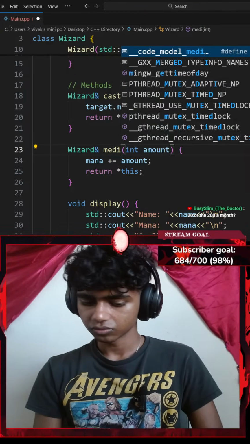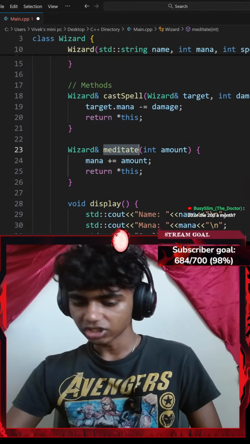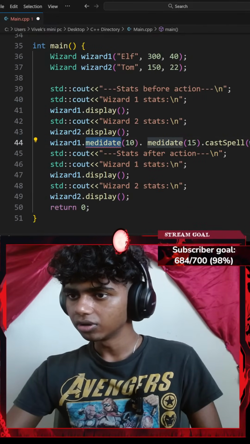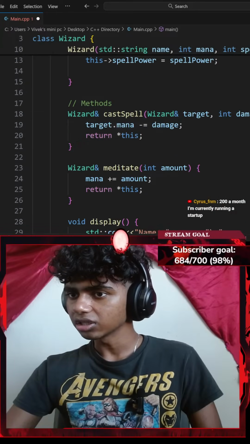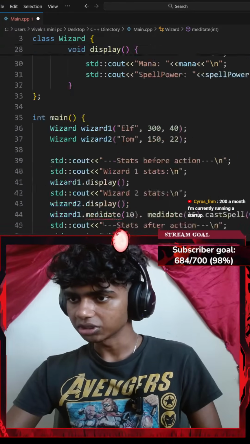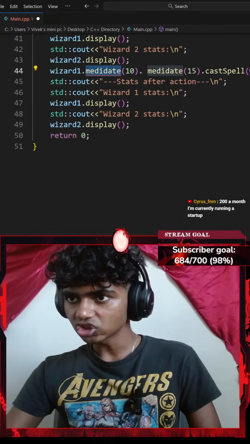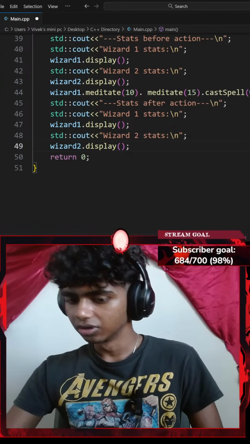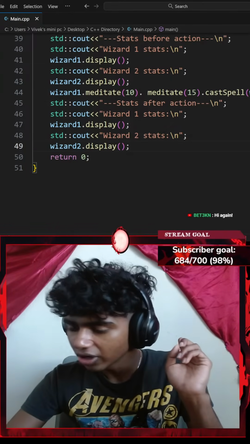M-E-D-I-T-A-T-E. There we go. Let's go ahead and copy the meditate and then paste it here to fix my typo. Control C to copy, then Control V to paste. Meditate 10 and then meditate. There we go. Now if I hit Control S to save the code and run the command, let's see what happens.